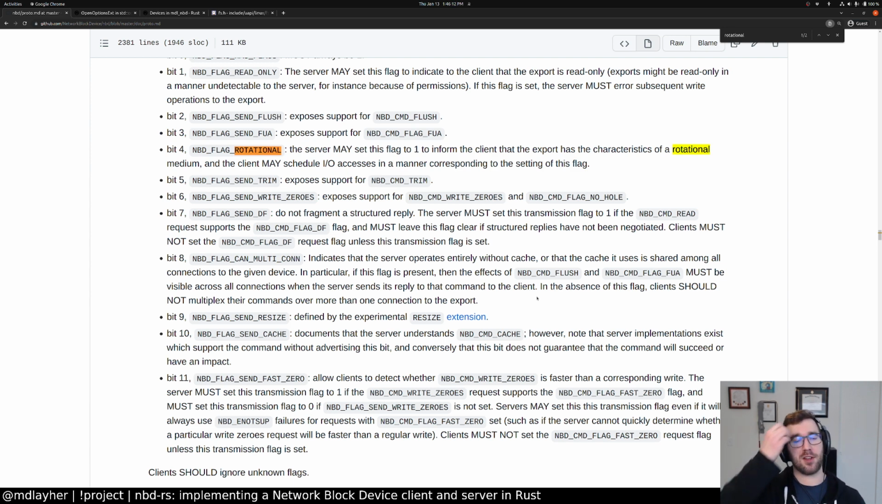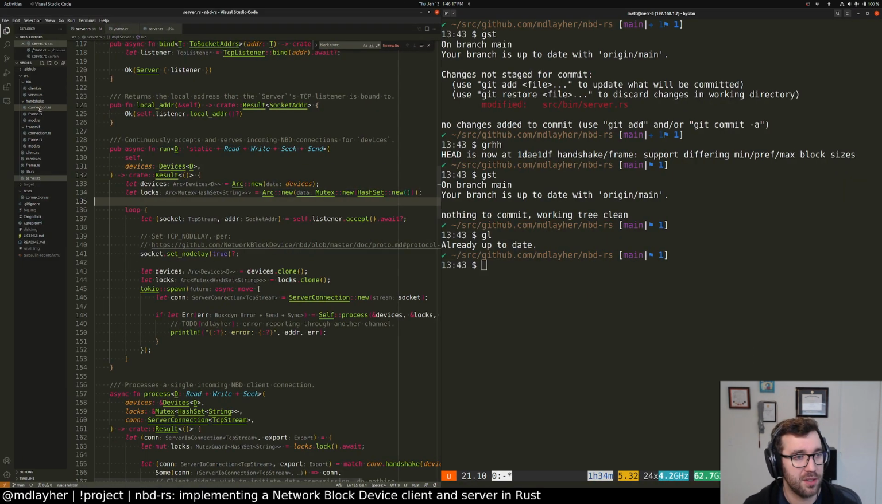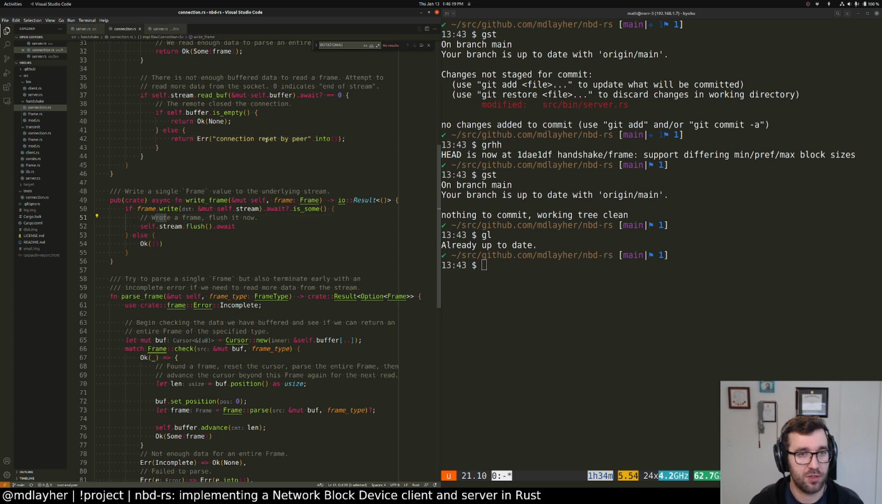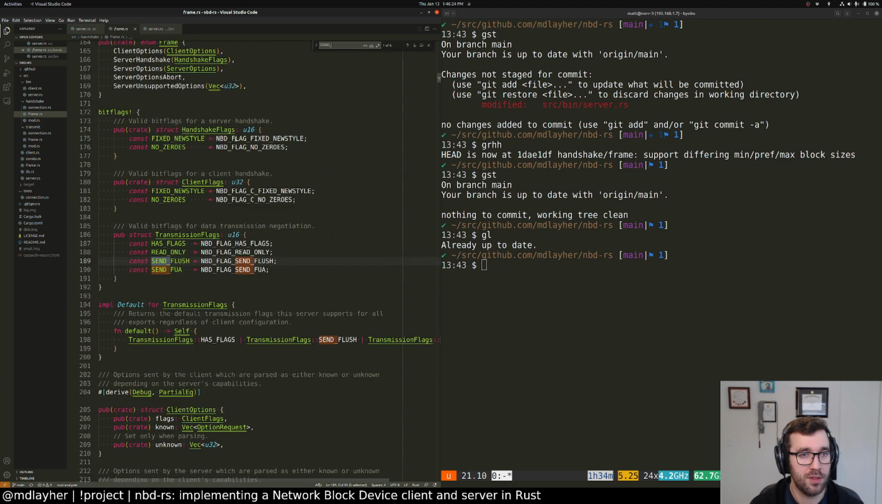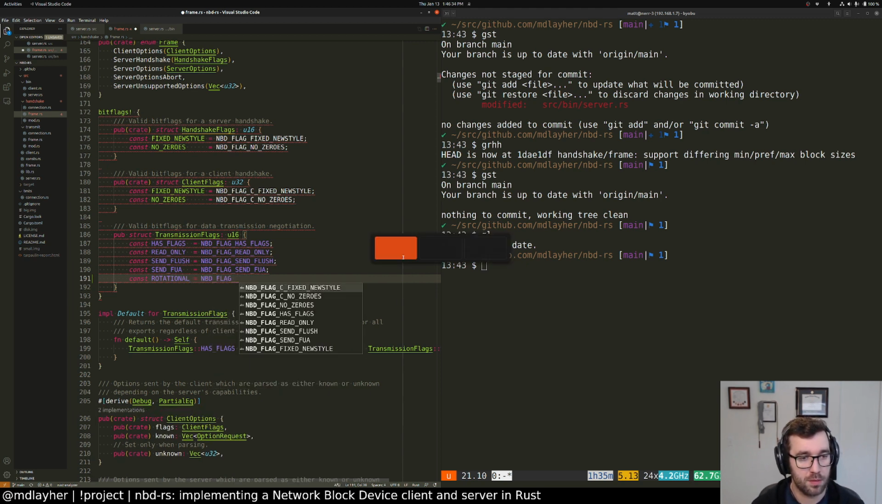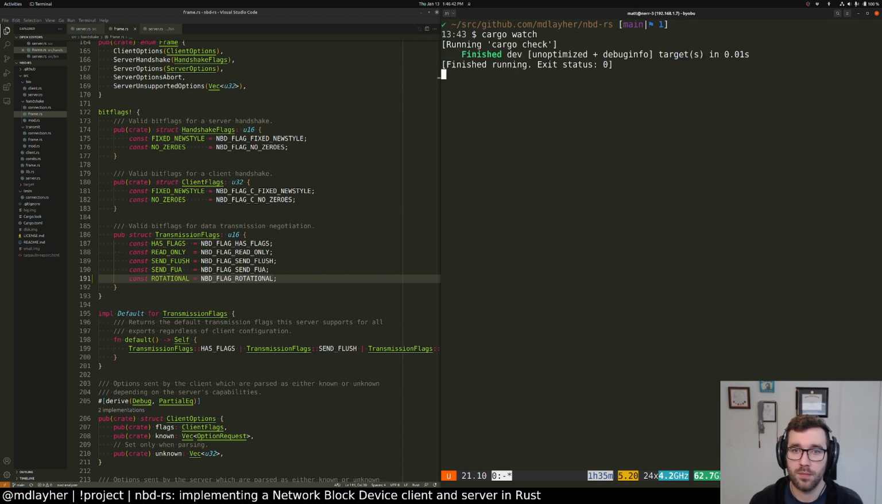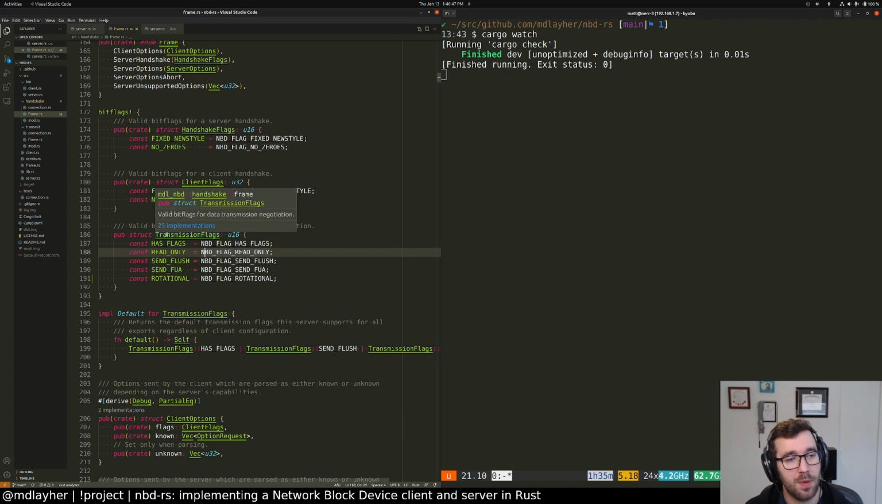It's pretty cool to see how this specification has evolved over time. But yeah, let's start with this rotational flag. That's something that we can do pretty easily. Rotational. It lives under handshake frames. Send F. Yeah, here we go. Rotational, nbd flag. Rotational, right? I thought so, at least. Okay. I thought that we matched on this at some point.